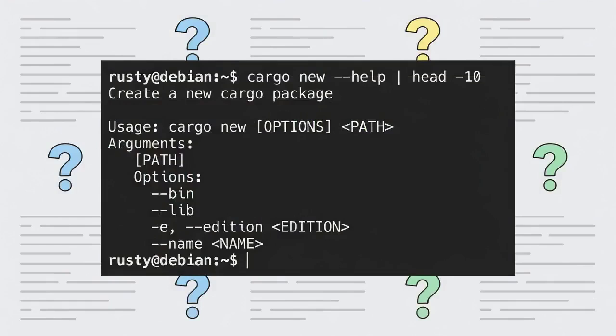Next, we peek at the help text for cargo new, so we understand what flags are available before we scaffold a project. Piping the help output through head -10 keeps the screenshot readable, and shows the most useful options at a glance: package name, edition, registry, and binary versus library selection. This is a habit worth keeping. A quick cargo new --help removes guesswork later.